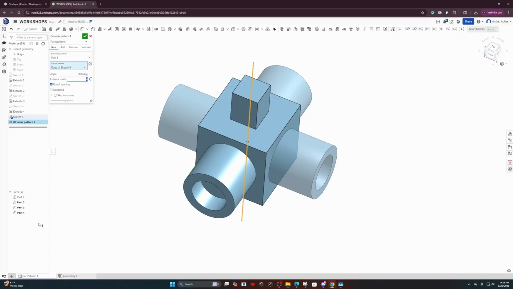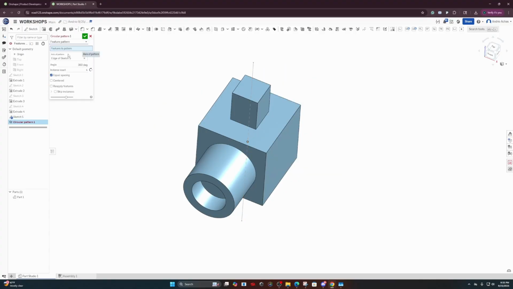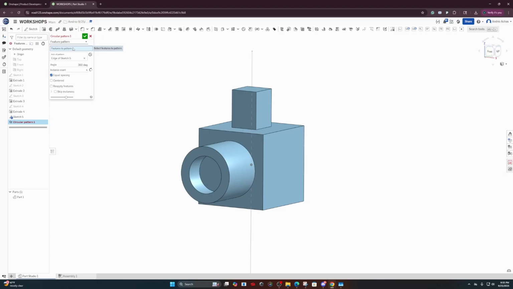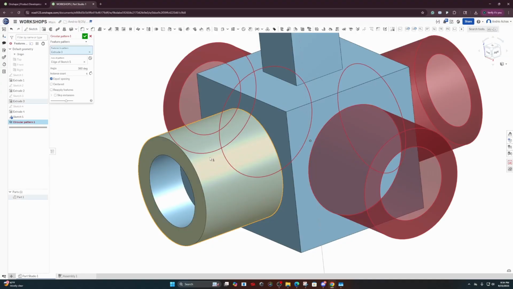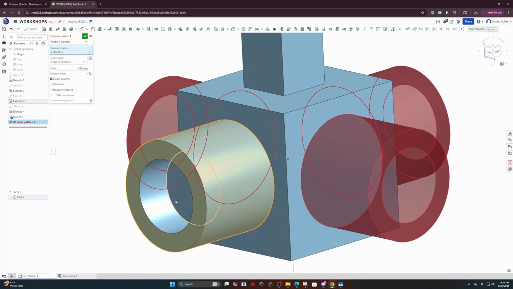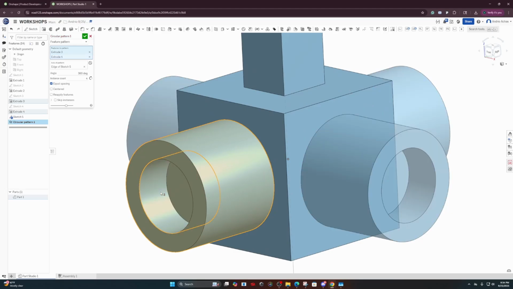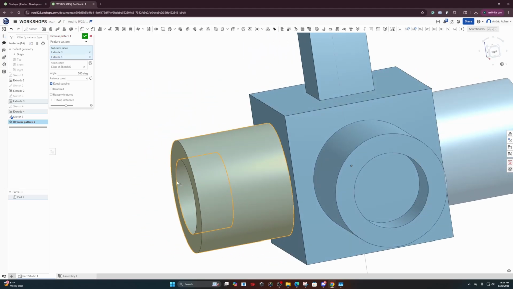Okay, so how do we not make these parts? Well, go to the part pattern and press feature pattern. Okay, and let's go find the features we want. The features we want are the extrusion that's making the cylinder, so let's press that. Okay, and the extrusion making the middle part, so press that. As you can see, it's fixed.